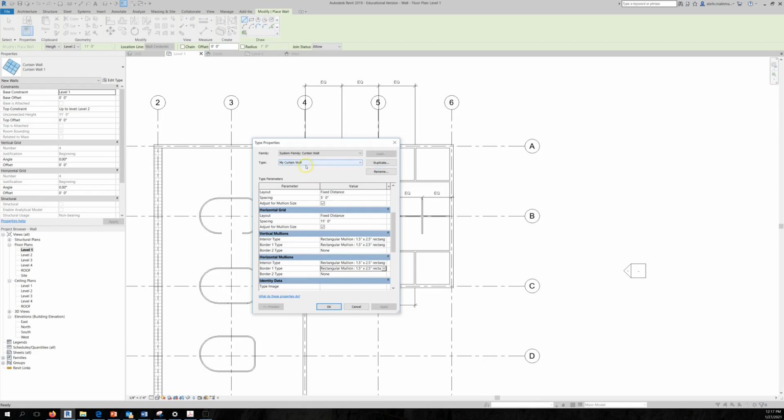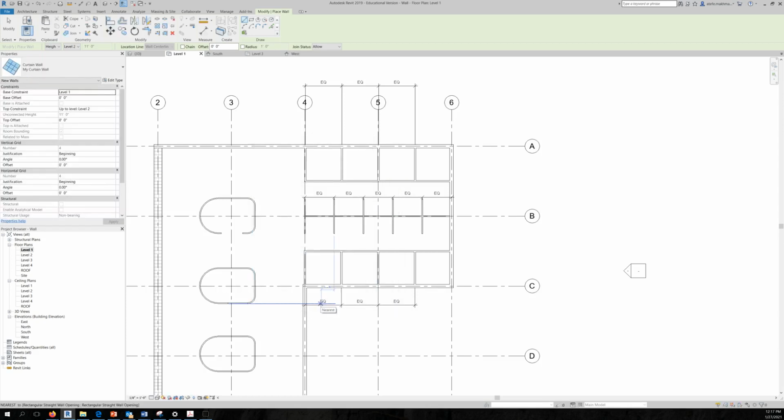Again, I duplicated, I renamed it. I don't want to overwrite the original curtain wall. Say okay. Now I want to go from here to, I want to add it here. So let's pay attention to the constraints. It's going from level 1 to level 2. Let's change that to go all the way to the roof. And then I'm ready to start drawing.